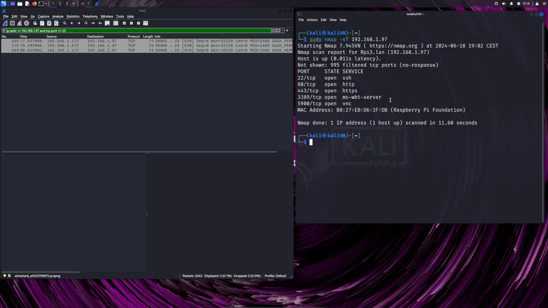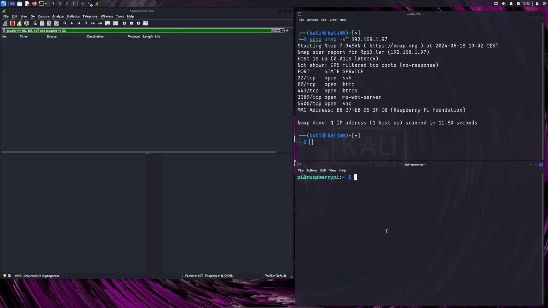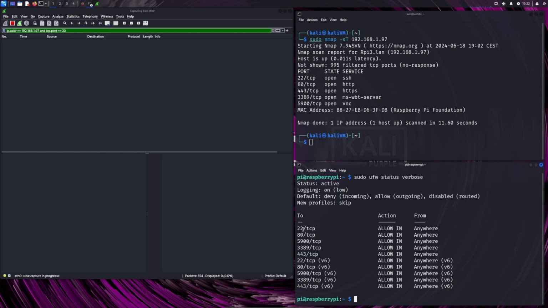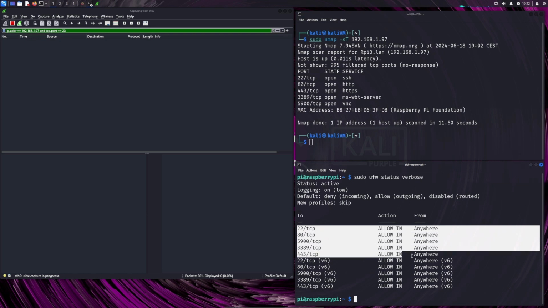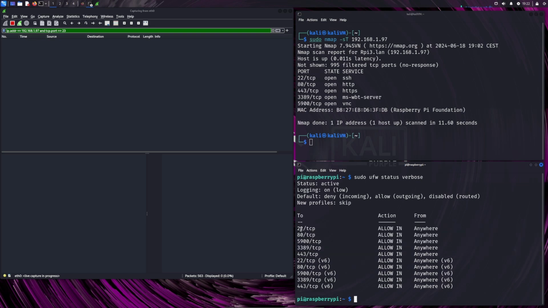Now let's change the firewall configuration of the target host. These are my firewall rules. These are the ports which we have seen before. They are open indeed, and we drop every other packet according to the default policy for the incoming packets. So now I am going to turn off the firewall and perform the same TCP Connect Scan.